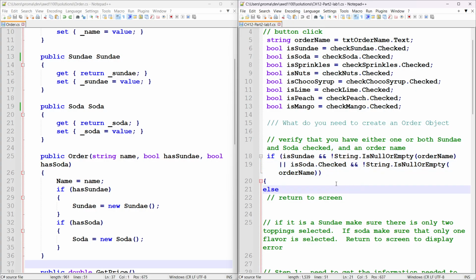And just to kind of review, remember when we do or, obviously later you can check both of them, right? But at the beginning, we just want to know, do we at least have the minimal data that we need to create an object, right? We have to make sure we have an order name, and we have to make sure that we either have a Sunday checkbox checked or a soda checkbox checked, right? And that's what we're doing here.